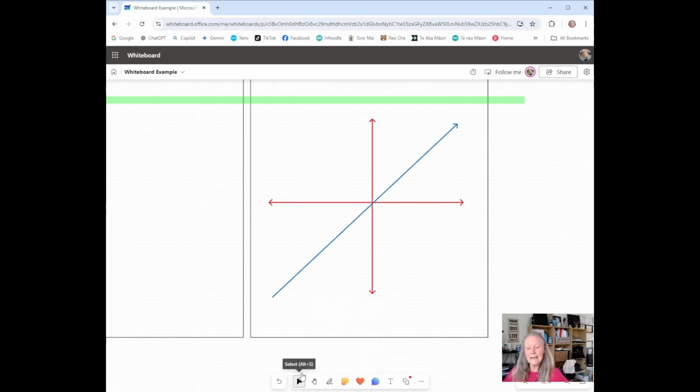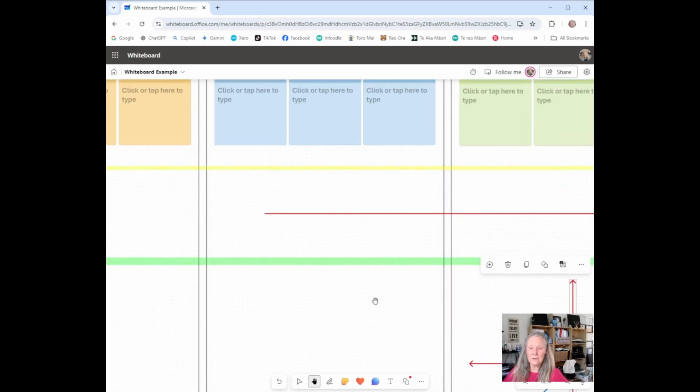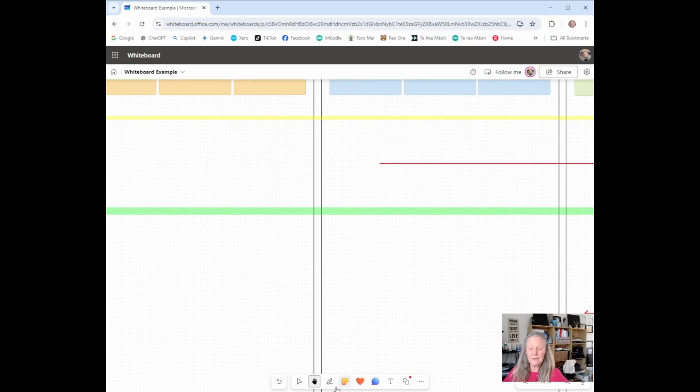So the arrow allows me to select things. The hand allows me to pan and move around my whiteboard. This inking option provides me with a variety of inking tools, and I can close that. This option allows me to add notes.